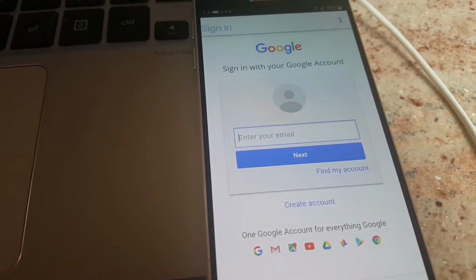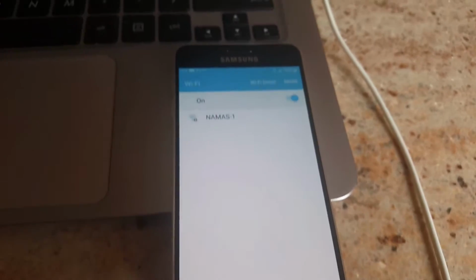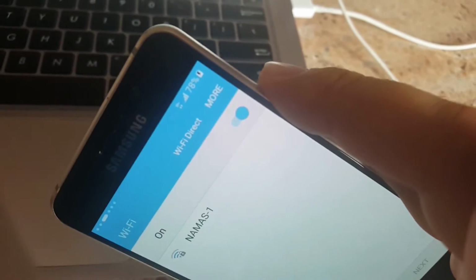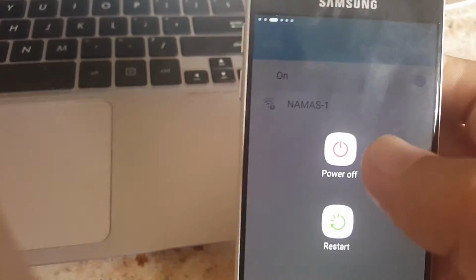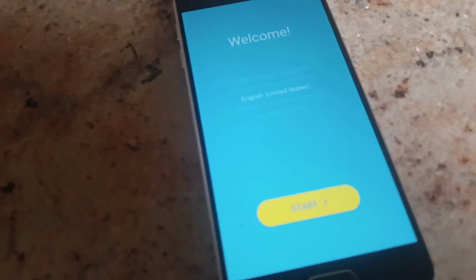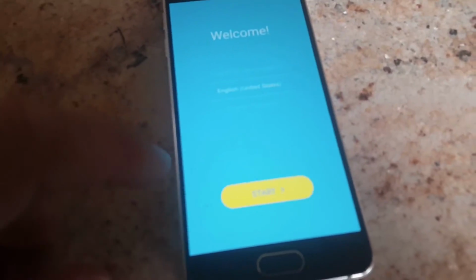Okay, you see that. Okay, so it's signing in. Shouldn't take long. Okay, so once it finished, just do not do anything. Just restart your device. Restart. And let's wait. Okay, guys, so here's the proof that it's working on the device.